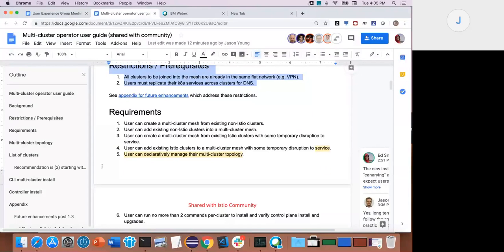And there might still be some steps that the user has to run themselves. They might need to replicate some resources across clusters or replicate configuration across clusters. We wouldn't help with that yet.